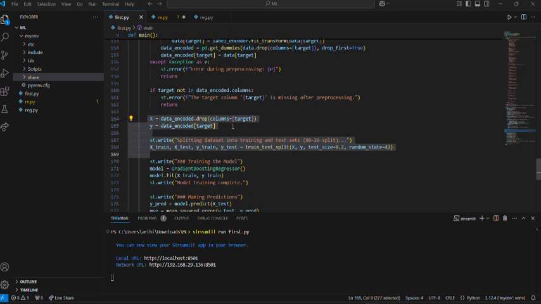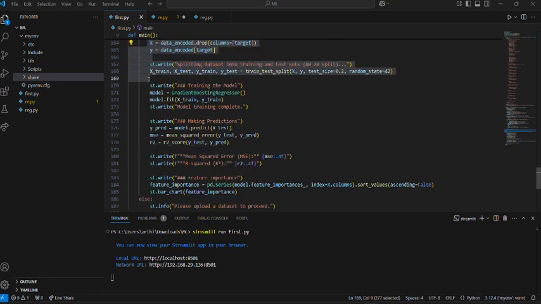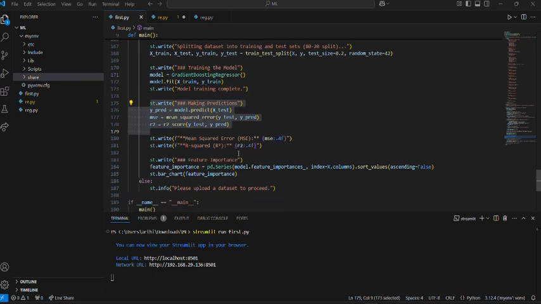This line splits the data into training and testing sets, where the training set is 80% to teach the model, and the testing set is 20% to check how well the model actually learned. Next, we are training the model. We have used the gradient boosting regressor and fit the model. Next, we are making predictions. We are using the trained model to predict results for the test data.